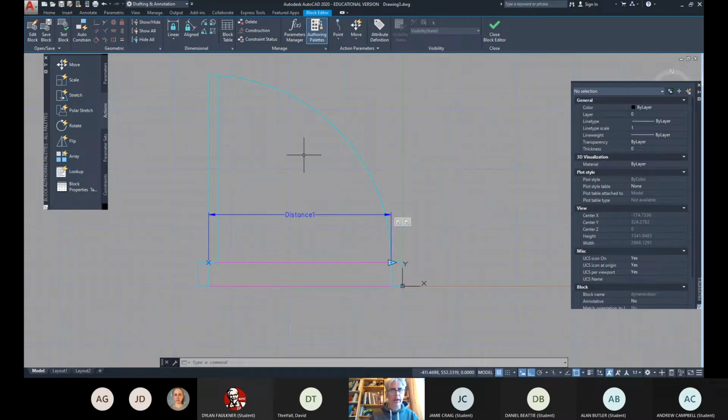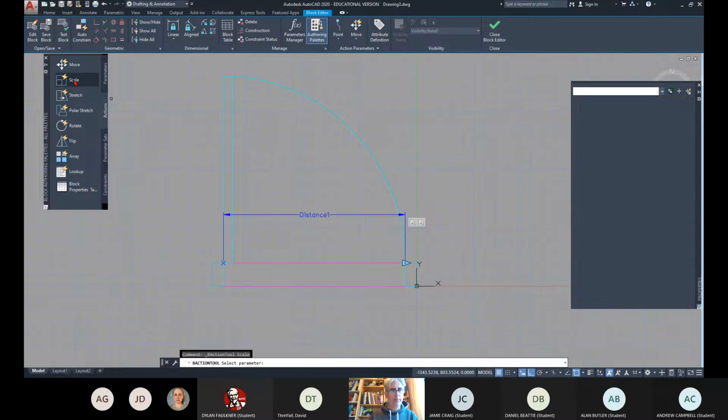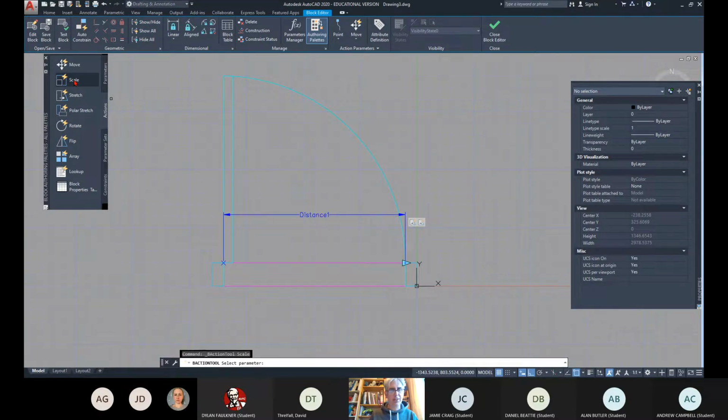Okay, the next thing we're going to do, one more action. Well, there's a bit more to do after this, but we're getting there. So go up to scale. You're still on your actions tab. Go up to scale. Click on that, and it's asking you to select the parameter again. We're going to select the same parameter, distance 1.